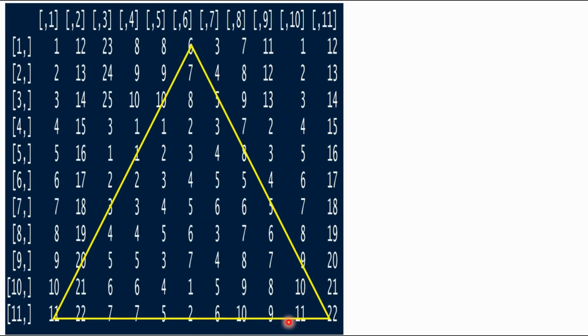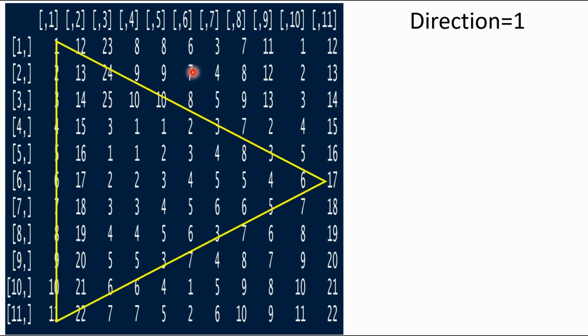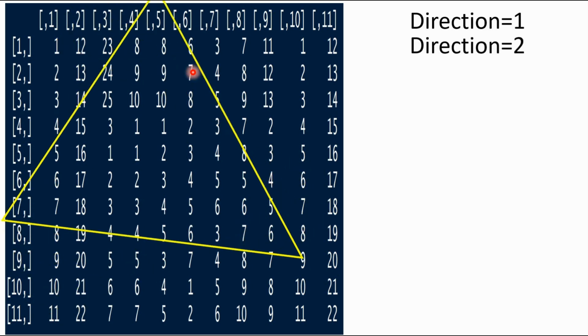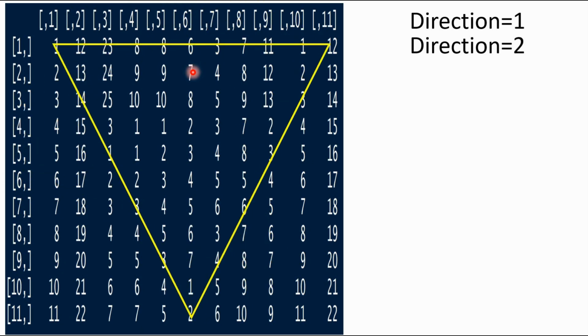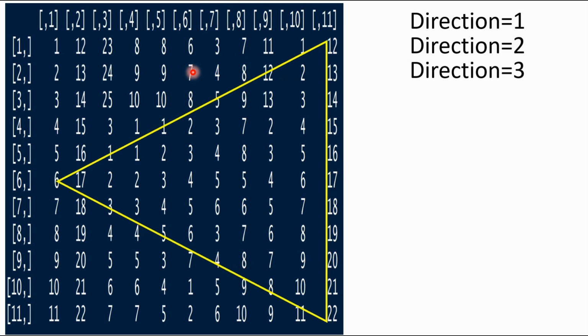Now let's come towards understanding the directions of the triangle. If the tips of all of your triangles are pointing upward, then you will use direction is equal to 1. If all of the triangles are pointing towards the right side, then you use direction is equal to 2. And if all of the triangles are pointing downwards, then you use direction 3. And for these triangles, use direction 4.